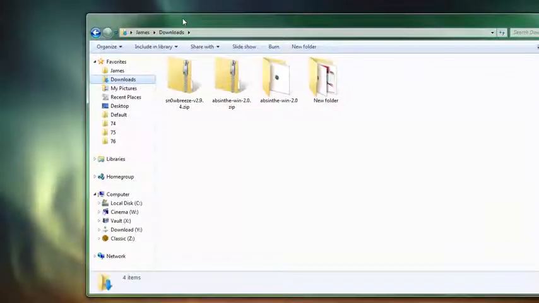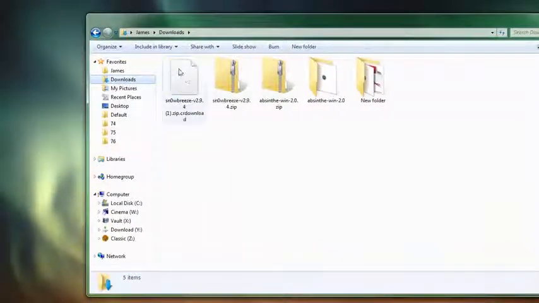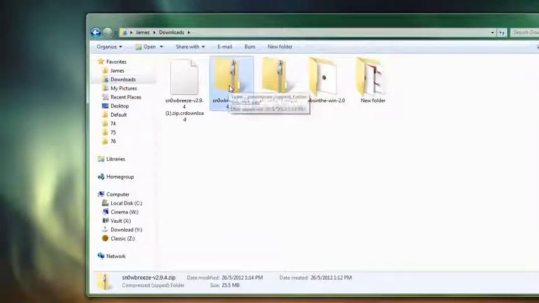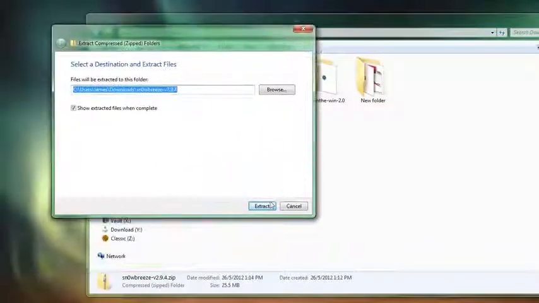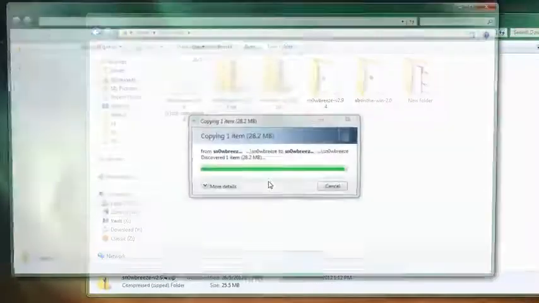And once it's finished downloading, just go over into the downloads folder where it will be stored. And we're going to need to extract sn0wbreeze. And just hit extract all. Go over here and extract it.